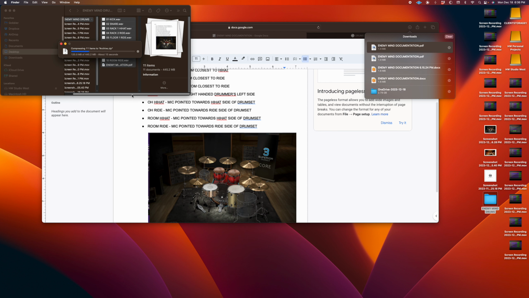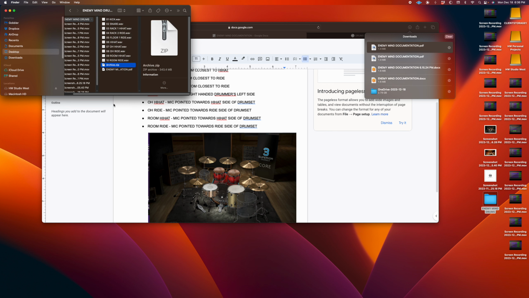Think of a zip file like a bag, and you're putting all of your files in there and you zip it up and they're all together. This is convenient because you don't have to send all of these files individually. You can just zip them up, rename it, call this Enemy Mine Drums. And that is your file that you send to whoever it goes to. At this point, you're done.